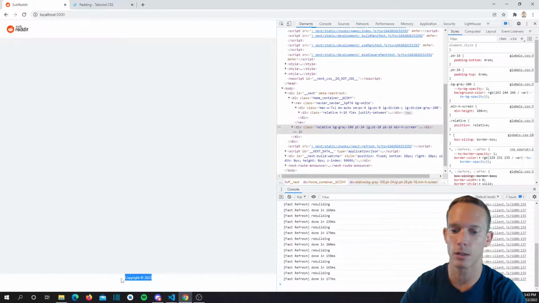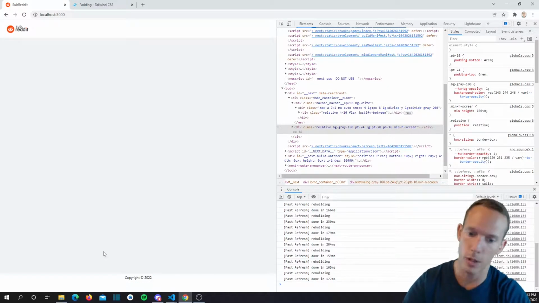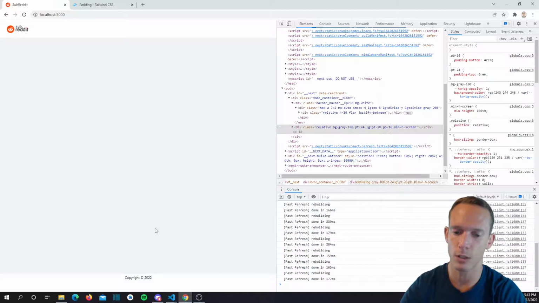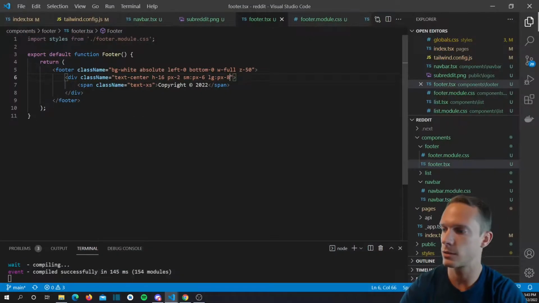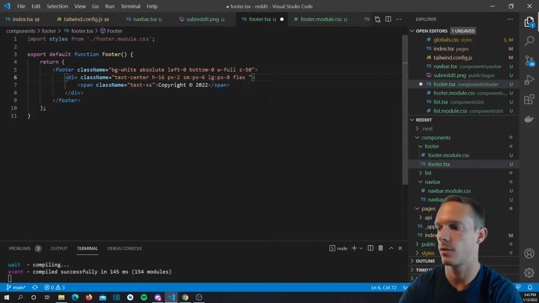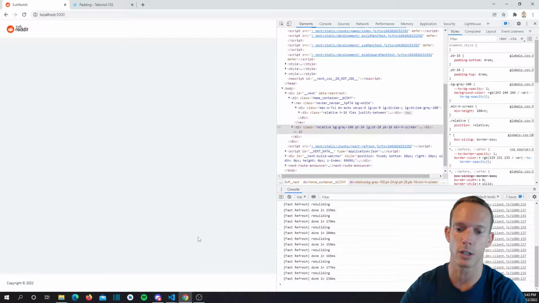Oh, copyright is near the top, so we're going to actually need a little bit of, we want it to be centered, right? And so what we could do is we could either add padding to the top of this thing, or we could use Flexbox. Why not? We'll just use Flexbox. Flex, items center, I think we're actually going to change it to a div.